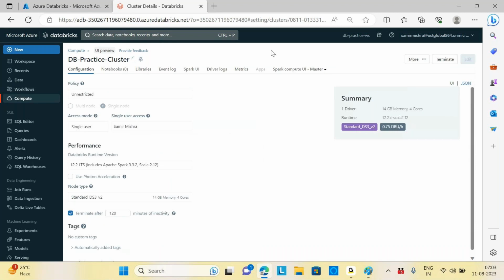Termination time, you didn't reduce it, was it 120? Oh, sorry, then I need to delete it and do it again. Yeah, you can do that. Make it 20 minutes, don't put 120 minutes. Otherwise, if you forget to stop the cluster, it will be chargeable. I should have done it before, but for demo purposes I kept it like this.